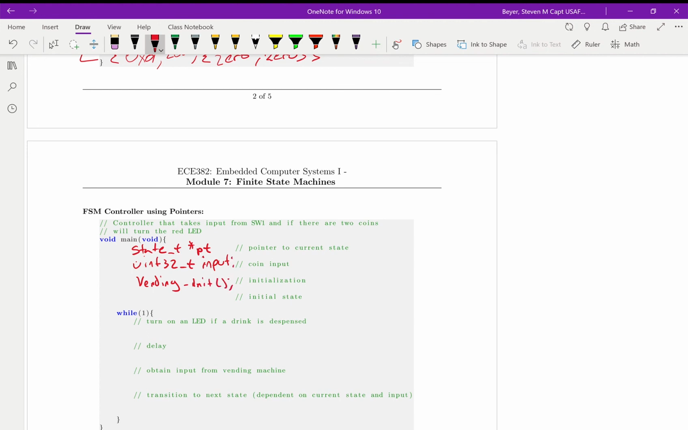The vending init is just kind of the idea of initializing the pins like you did with the reflectance sensor. So that's where we would initialize our input and initialize our output, which would be an LED, which will be illuminating every time we're giving a drink out. And then we're going to set our initial state. So we're going to set the pointer equal to our 0 coin state.